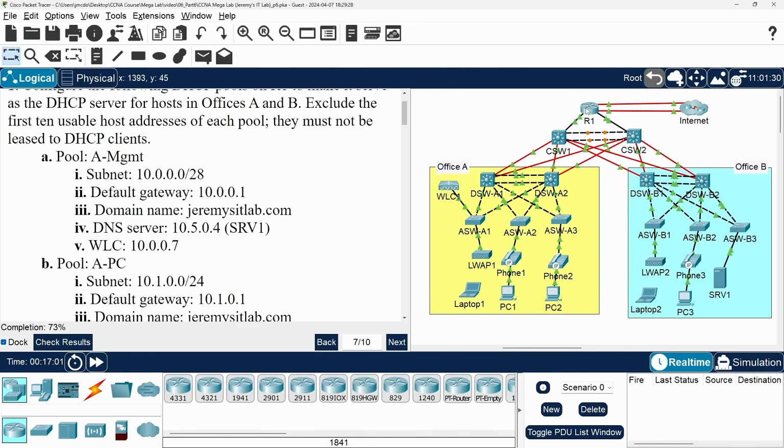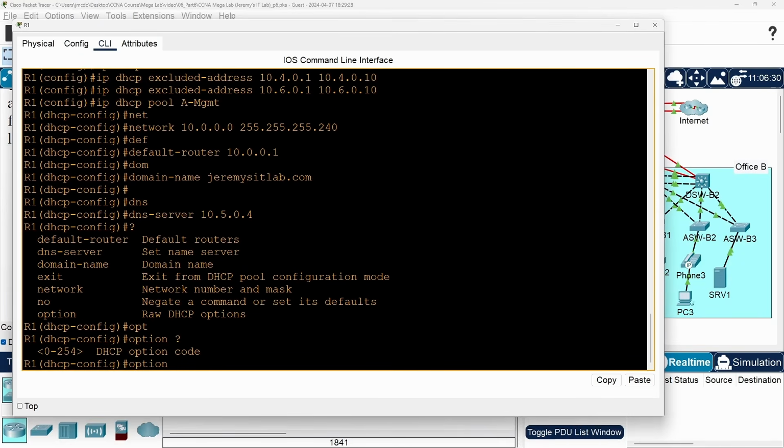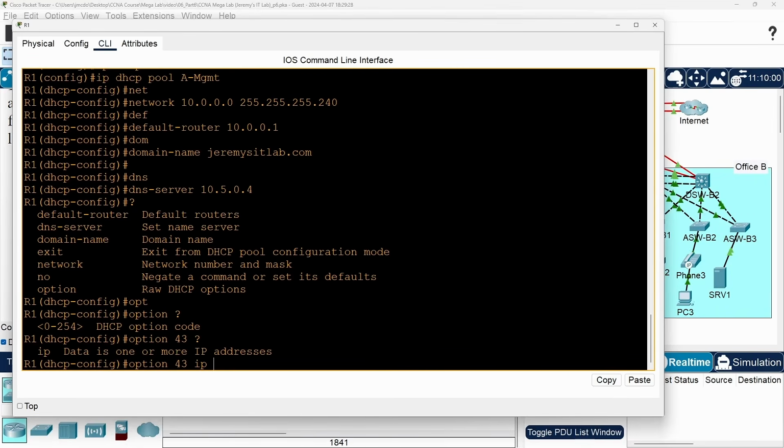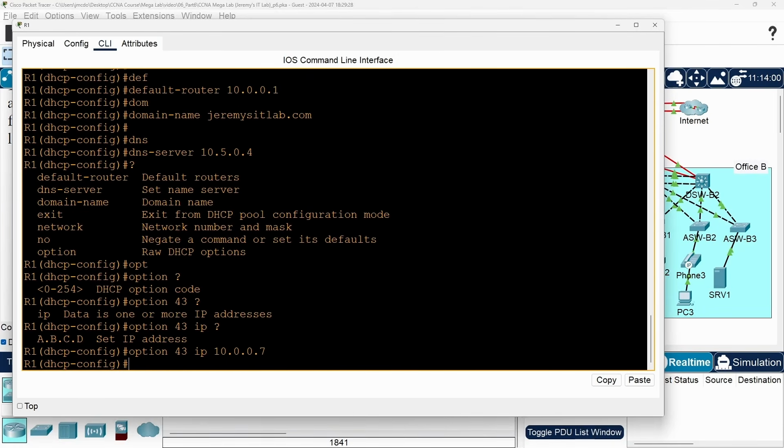to the CLI. I'll use the question mark to see the available commands. To specify a WLC address, we have to use the option keyword. After that, specify the option number. The correct number here is option 43, then IP, and then the IP address, 10.0.0.7. So that's the command. Option 43 ip 10.0.0.7.